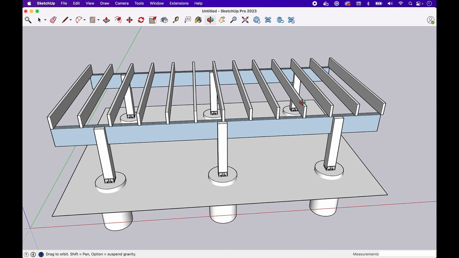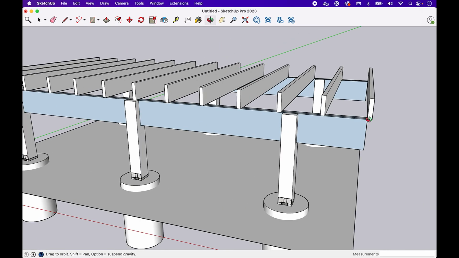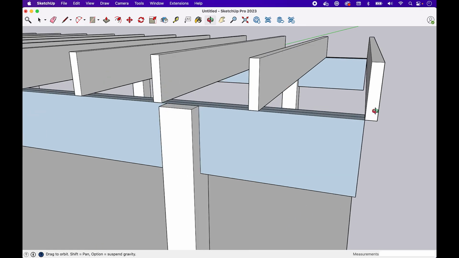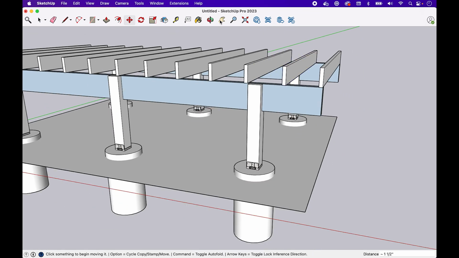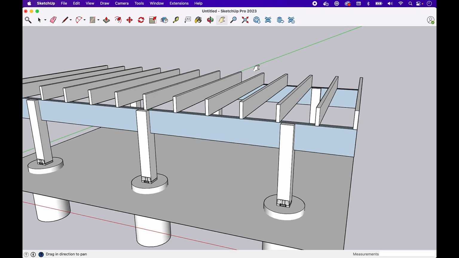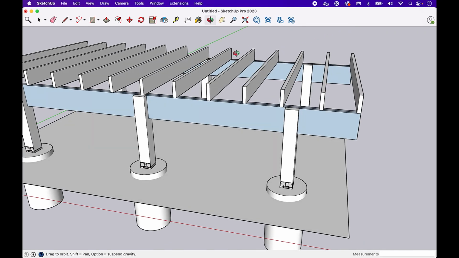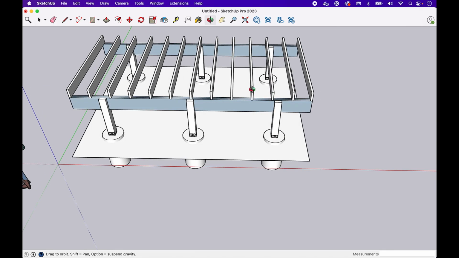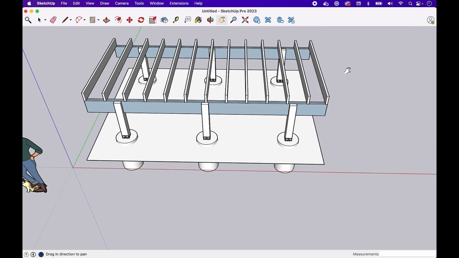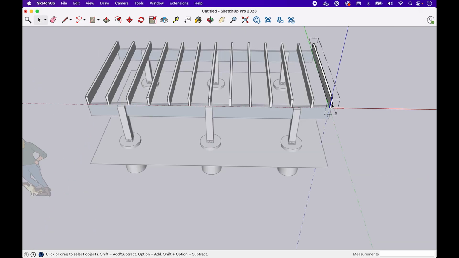Now, your last one might overshoot a little bit. That's fine. I usually let it overshoot the last one, and then I can come back and move it back in place. So the spacing on this last joist will be a little closer than the others, but that's fine. That's the way it goes sometimes. If you really wanted to, you could try to even that space out, but probably not worth it. So now we have our joists set.